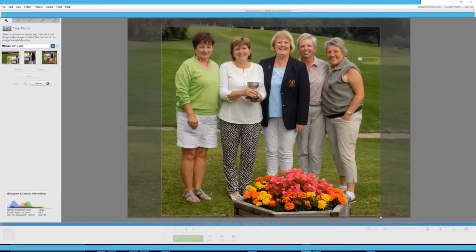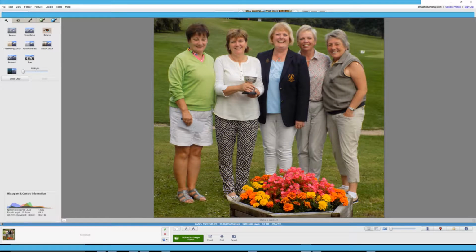Once you're happy with that, you can apply the crop. This will then bring you back to the editing options. You will notice that you can adjust brightness, you can remove red eye, various things. One button is for I'm feeling lucky, and it usually corrects everything for you, so you don't need to do anything else.